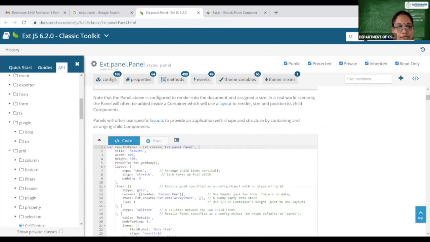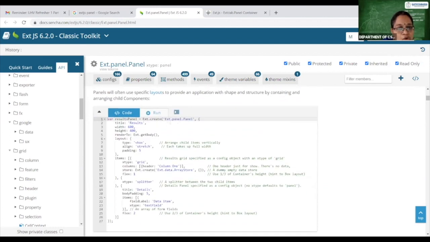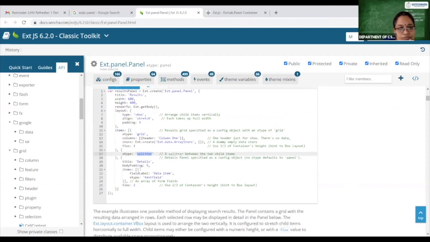So let us see the coding here. So this is also a Panel.panel. Okay, but here they have added many components, many items. Okay, the layout is of type VBox. Okay, vertical box. So that the items will be arranged in a vertical fashion. So here, what are the items that are added? Grid is added. Splitter is added. Okay. So inside this, one more item is added, field label, okay, as data item. Okay, we'll see the demo.